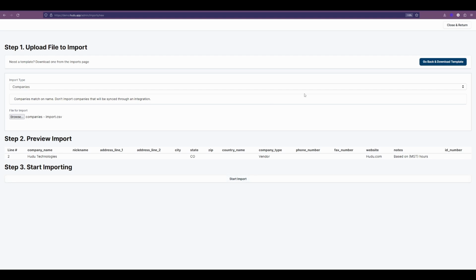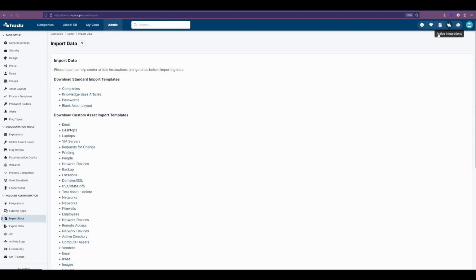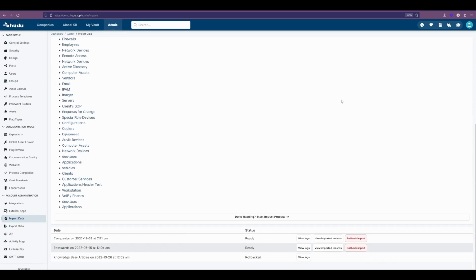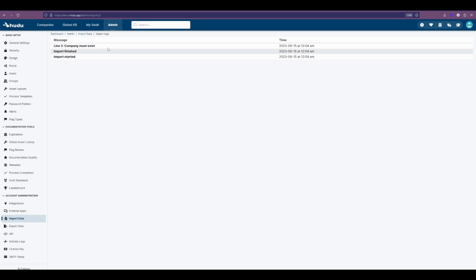If you bring in the data and it seems like the actual company hasn't populated, we can go back and return, and underneath our importing sections, we can take a look at our logs. So in this case for passwords, if I hit the view logs, we'll see that we have a company must exist, indicating which line there was an error, so we can go back and fix any issues and then try the import process again.